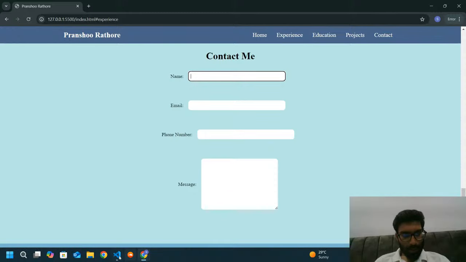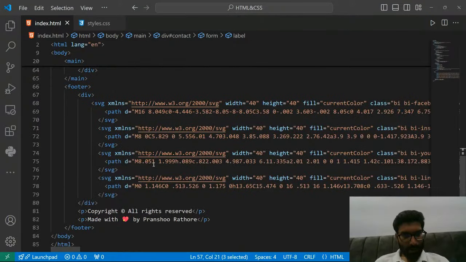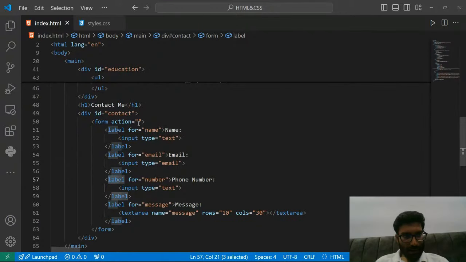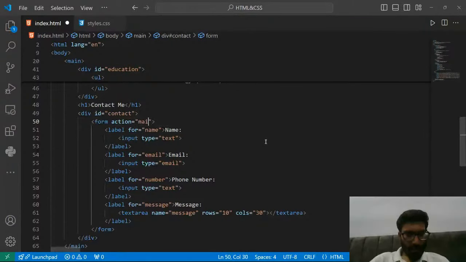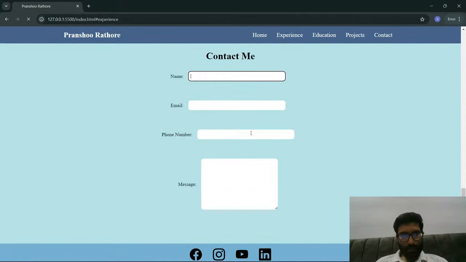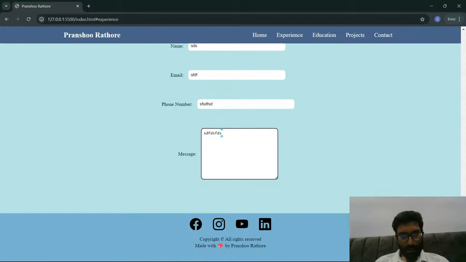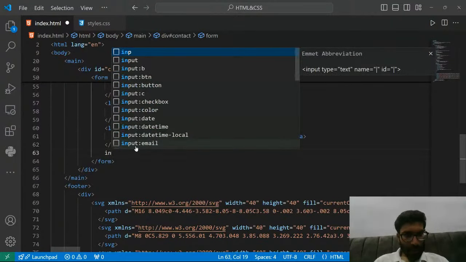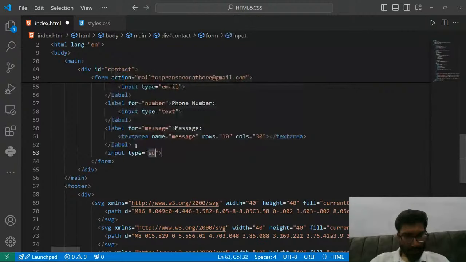If anyone puts the data here, how can you get that data? So inside this form, in this action I will write mailto, and inside this mailto I can give my email ID. So let us click here. We haven't made the submit button, so let us make that submit button also. So input type will be submit.